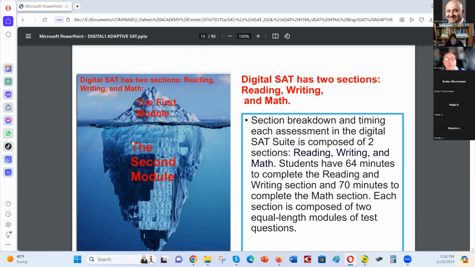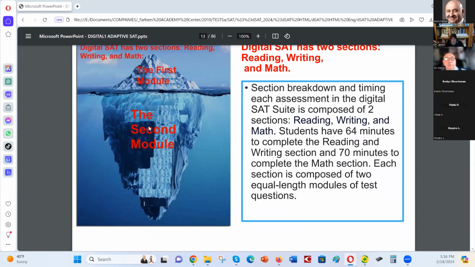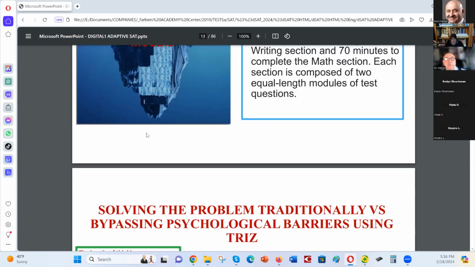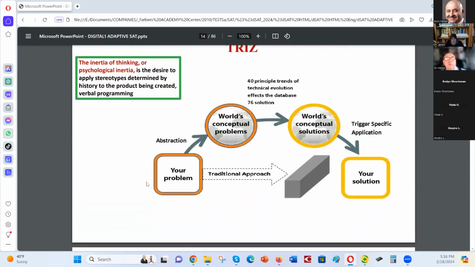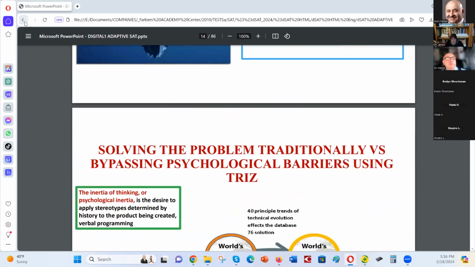Why? Because in reality, we have 3 tests: Module 1, Module 2E, and Module 2H. Very few books have this stuff. And keep in mind, to get a perfect score, you definitely have to work very hard, because this is the bottom part of the iceberg. So we also teach how to overcome psychological inertia in many of these tests. Since we have limited time, I want to start the test.